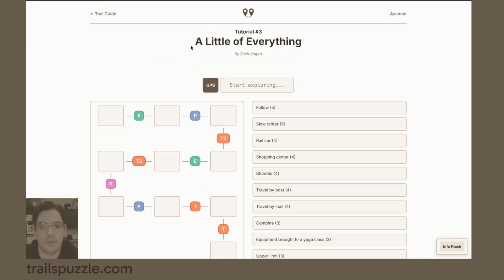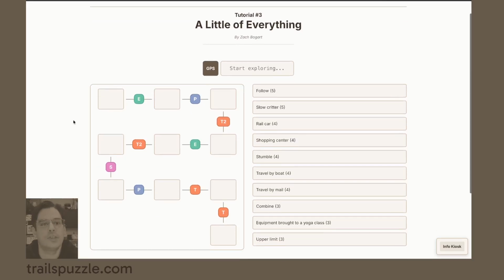Everything. So the name is A Little of Everything, and we see we have 10 landmarks and 10 clues, and we have a bunch of different kinds of signposts in this case. We got some double trades, we got a few packs, we got some echoes, and we got a sort.